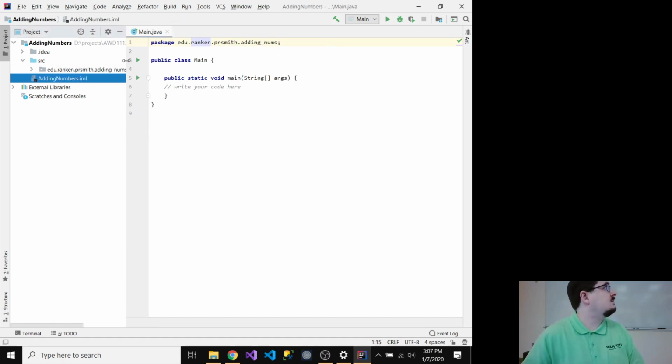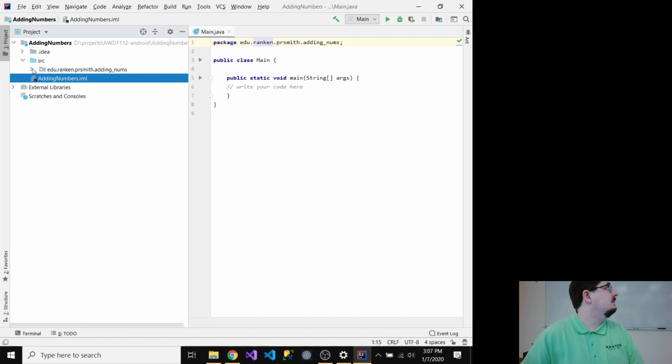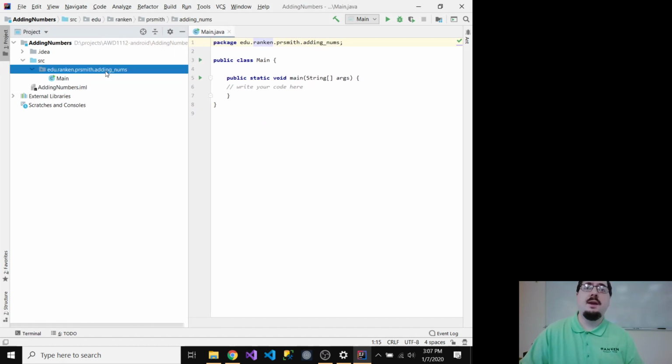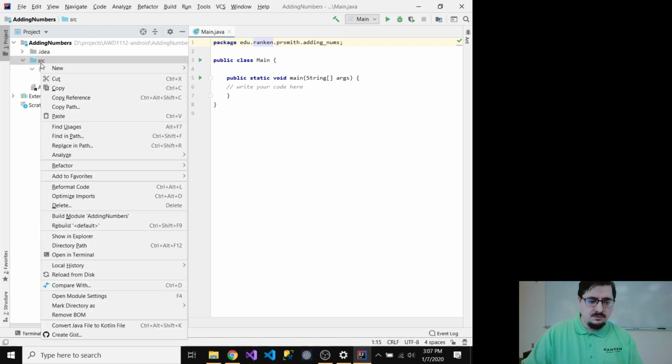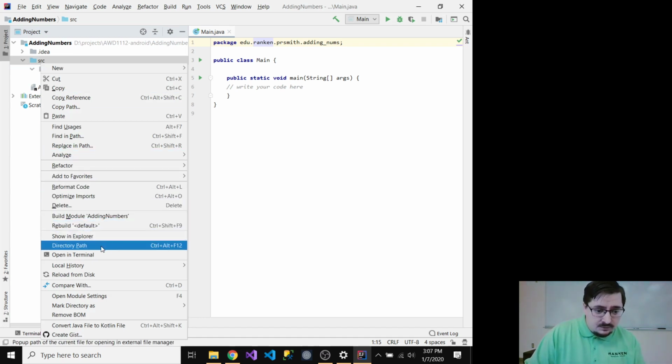So if you look in the source folder, src, you'll see that it has the name of the package, and it's showing it this way, edu.rankin.prsmith.addingnumbers. Okay, now this is the way it looks in the IDE. That's not the way that it actually looks on your file system. So if I were to open this up, let's see, show and explore.